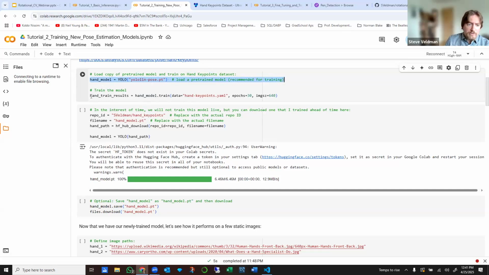And then here, the code for training the model is relatively simple. You use the model object and the train method, and in this case, because it's part of the API, you just need to give it the hand key points YAML. If you're using your own data set, you'll have to give it a file path to where the YAML file describing your data set is located. And then I set it for 30 epochs and told it what image size to standardize everything to.